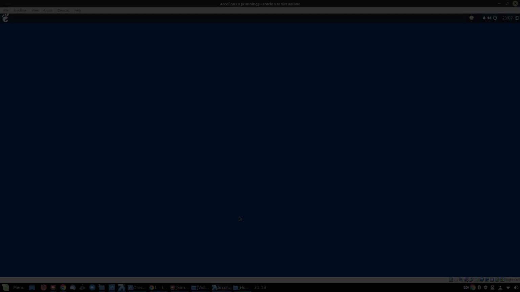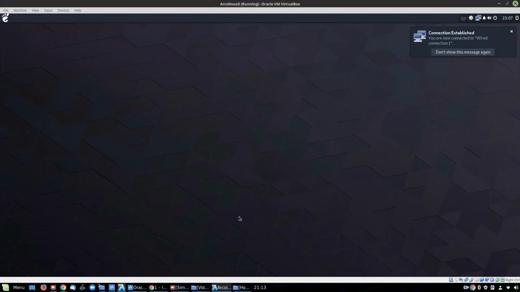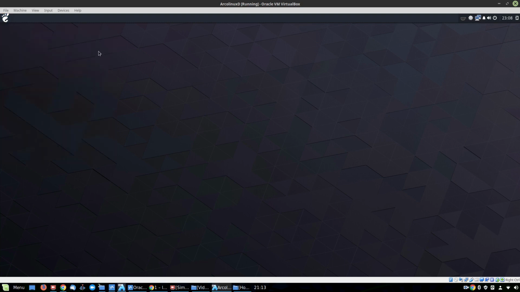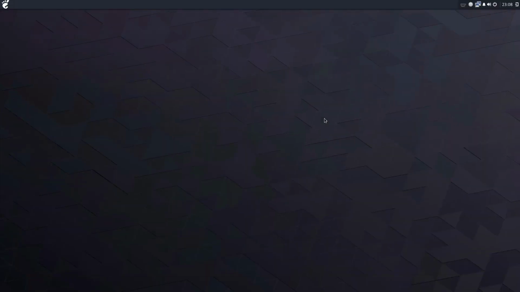Enter. And we have just booted into ArcolinuxD Budgie Desktop. Now this may be on Virtualbox, but I have done this 3 times now on real hardware, and every time it worked well. So there was nothing different installing to real hardware as opposed to installing on Virtualbox. So that all worked well.